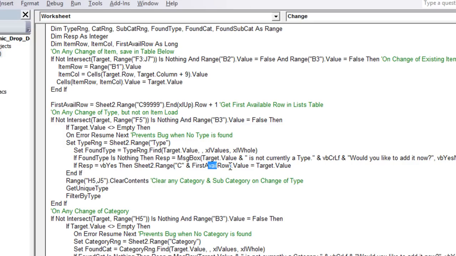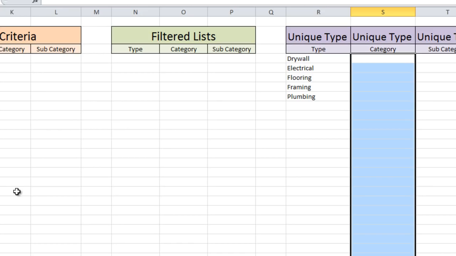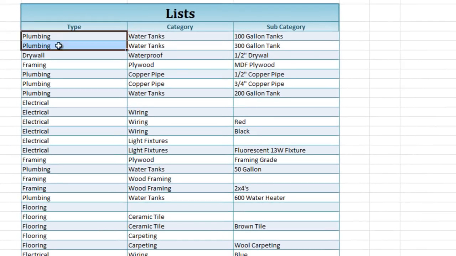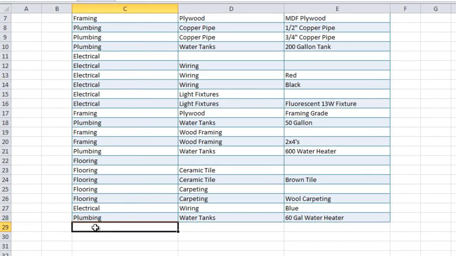Now what is the first available row? Well, we've defined that up here. Sheet 2 C99 end XLUp.row plus 1. And basically what that does is it's going to locate, if we go back into our main list here, it's going to say if it's not found, I want to add it right here. Okay, you see how the last one's plumbing? I want to add it right here. I'm going to put some out right there.